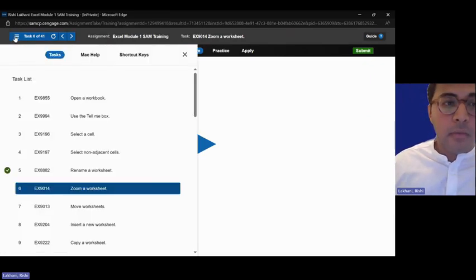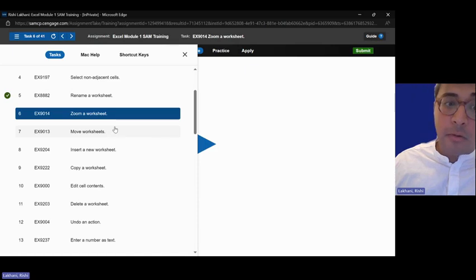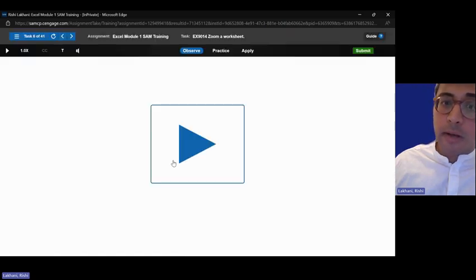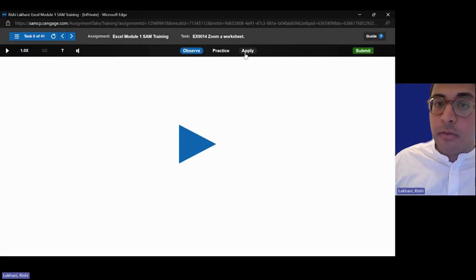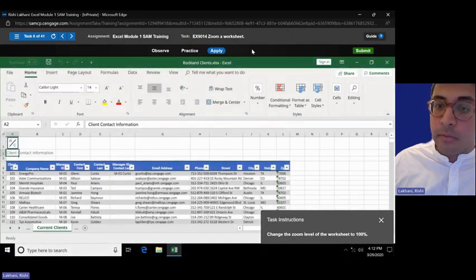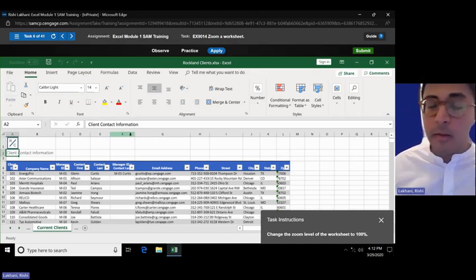Okay. In some tasks, it's not mandatory that you have to go through observe and practice and apply. If you've had some experience with the Microsoft Office application, you can go straight to apply mode and complete the task. You don't have to finish all tasks in the same session either. So you can definitely work on a few and come back another time, and all of your progress will be saved. Okay. Once you're done all of the tasks, you can hit the submit button.